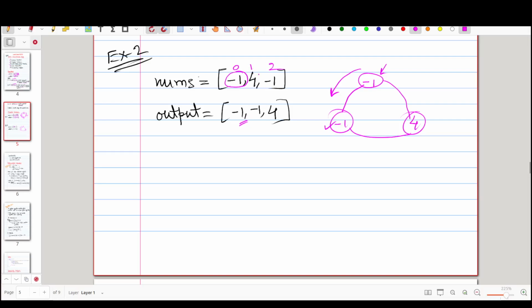Now let's process the first index, that means this one, 4. So we have to go in the right direction, so it is 4 units, so it will give you 1, 2, 3 and 4. So this will give you the answer as -1.